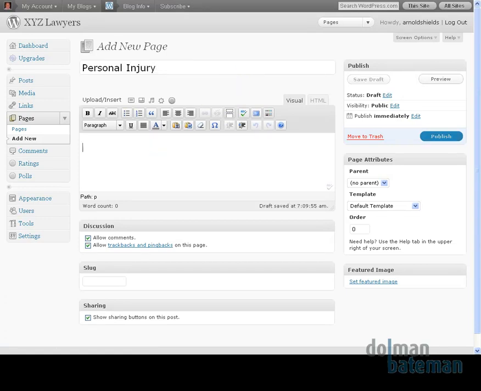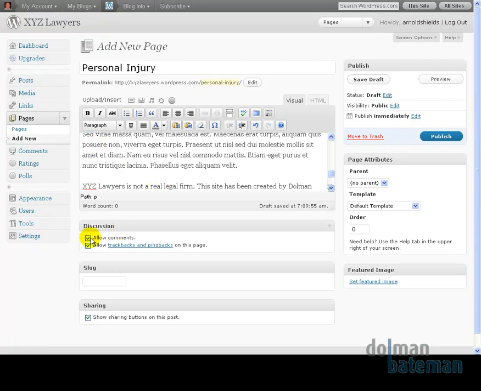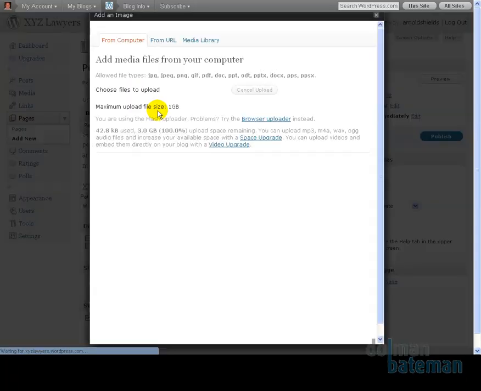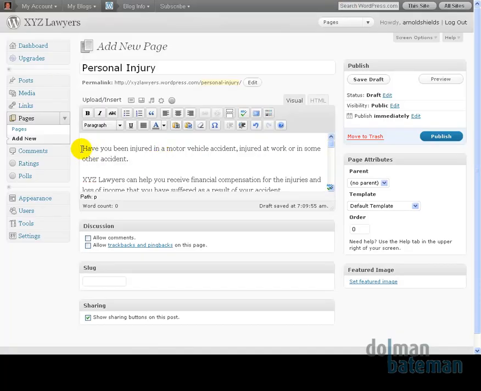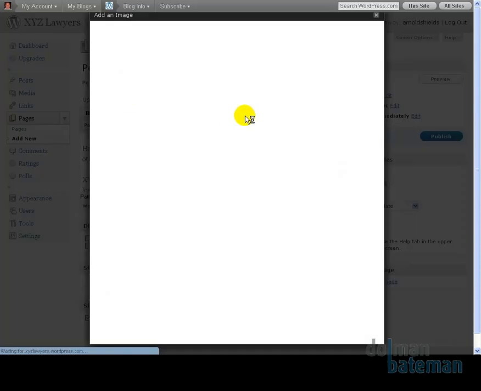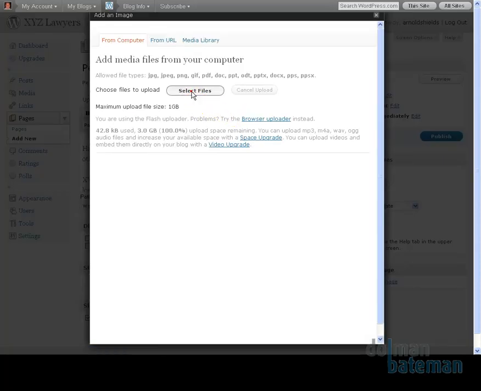Now, we'll copy that from Word again. If we look at the permalink, it also contains the words personal injury, which is great for search engines. We're going to turn off the discussion. We're going to add a picture as well. I've just realized that the cursor wasn't in the right position, so we just moved it up the top.